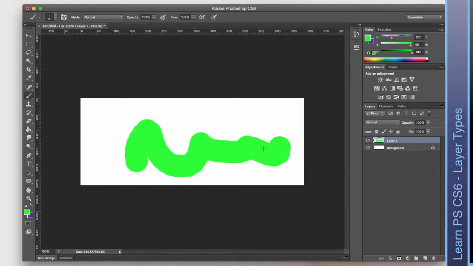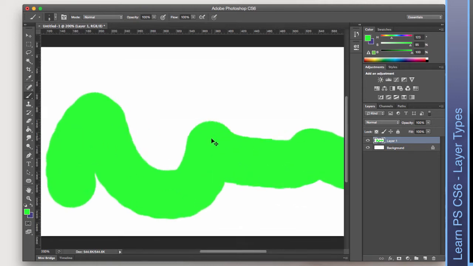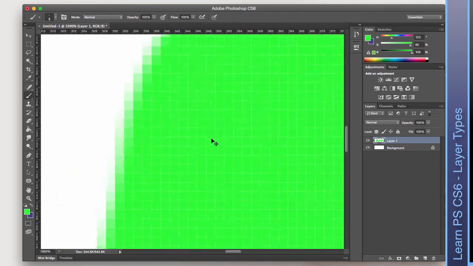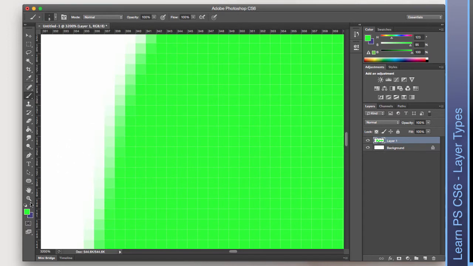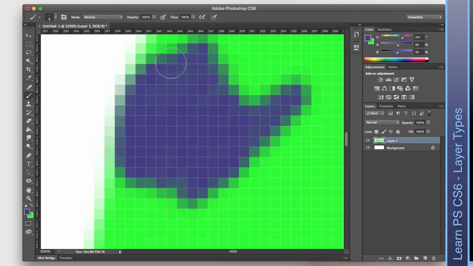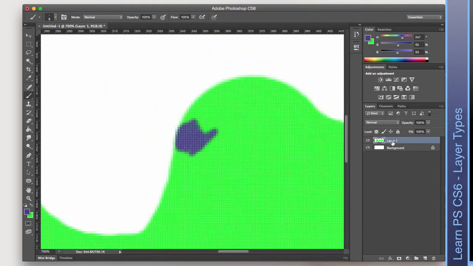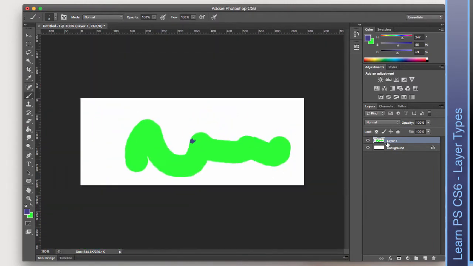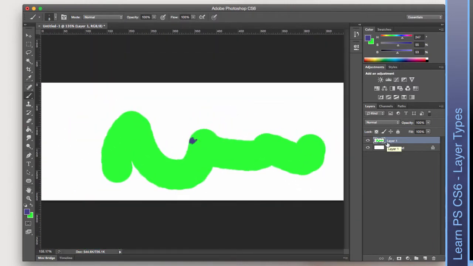Same thing with the green that I painted here with the paintbrush tool. If I zoom in enough, you can start to see the pixels, right? And maybe green is a bad color because it kind of blends in with the pixel grid, but if I use purple, now you can see that pixel grid. So that is a pixel layer. It's just a giant grid full of little dots.